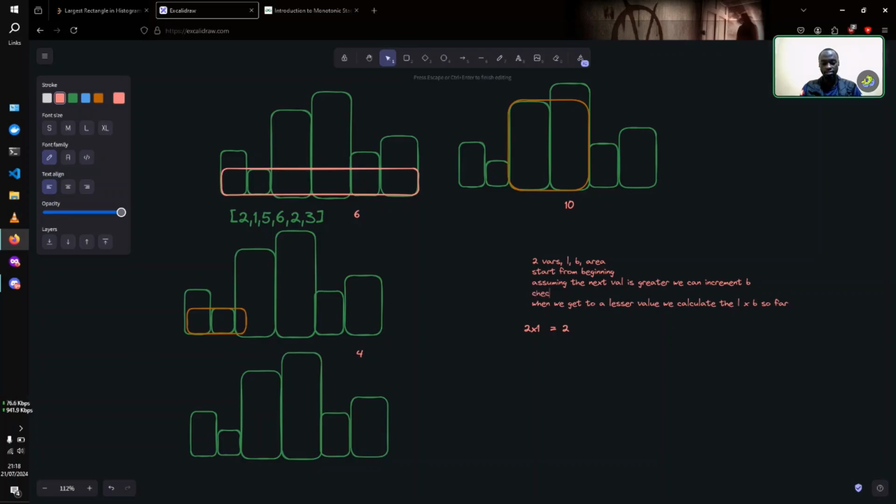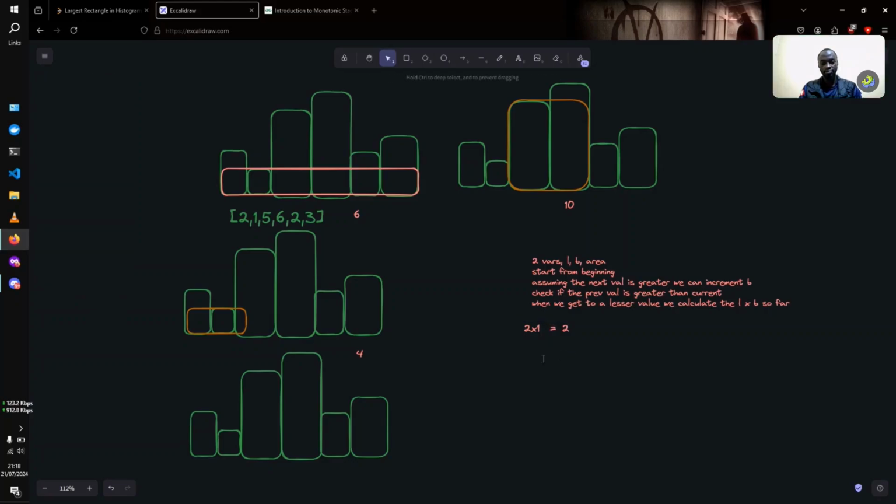We also check if the previous value is greater than the current one. So in this case, b would be updated accordingly.